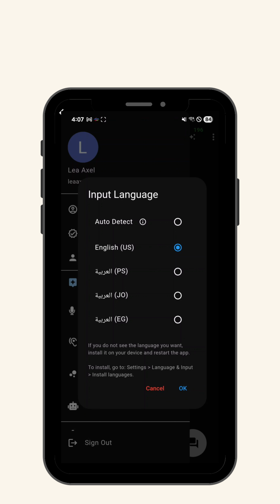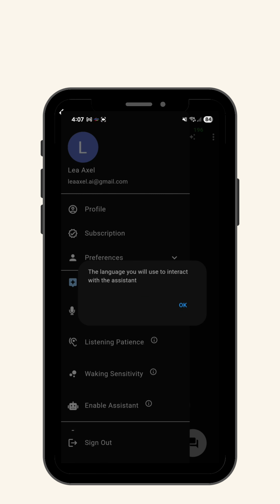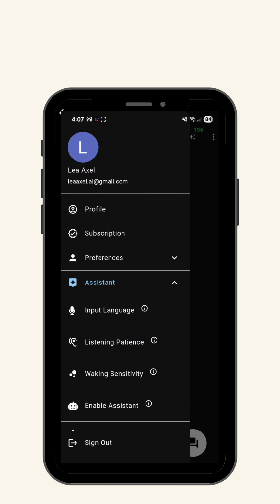This is what you get. And here everything is explained. You can always click on those info icons and then you understand what it means. Listening patience and waking sensitivity, those are very technical but helpful. I'll explain them as fast as I can and as simple as I can.